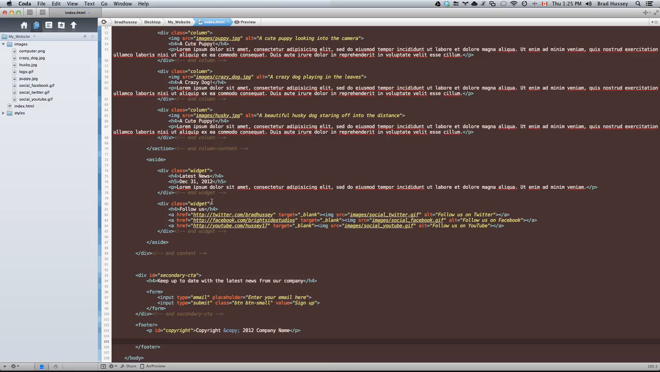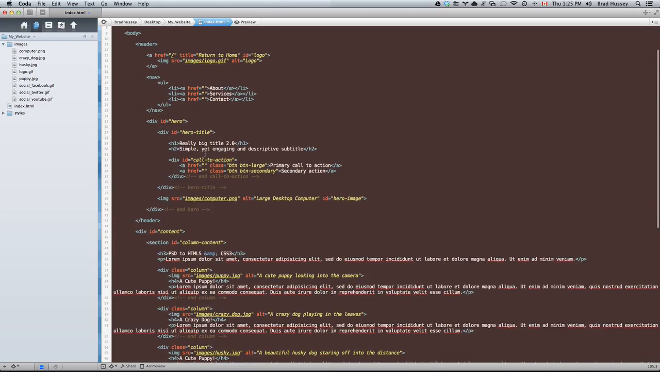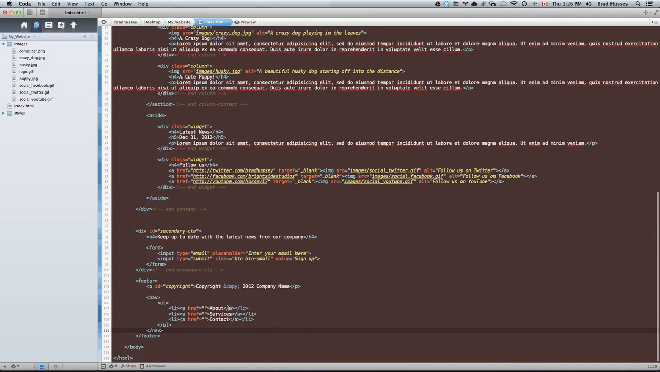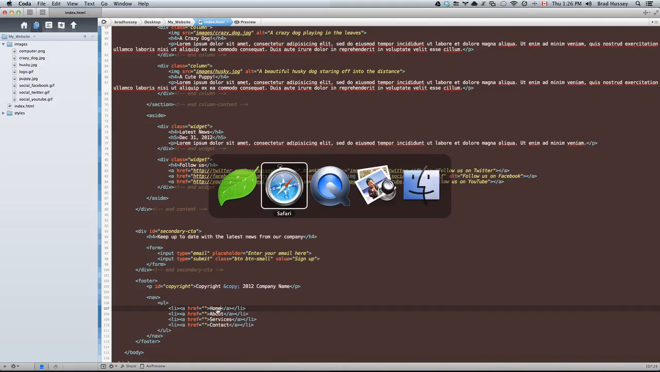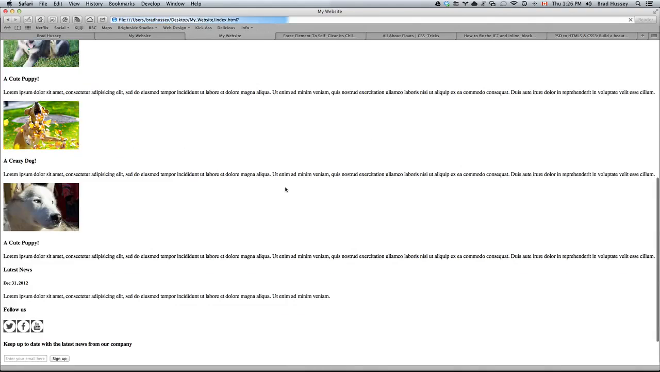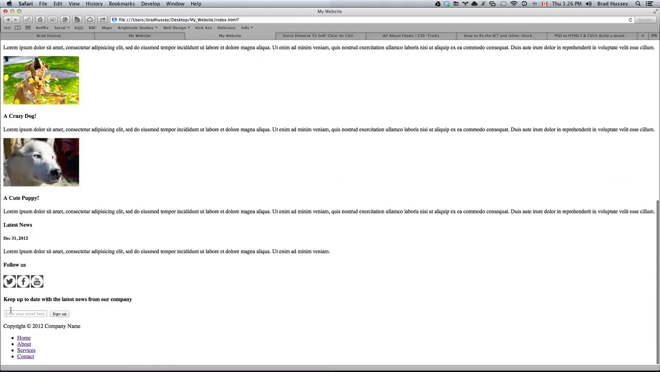Now let's put the navigation. Since it's going to be the same as the header navigation, we'll just copy this. The only difference is that we have one more link, which is home. Save that. Let's go back here to our website, refresh. There it is. So there's our footer. This is our secondary call to action section. This is our footer section. Here's the copyright HTML entity and the navigation.